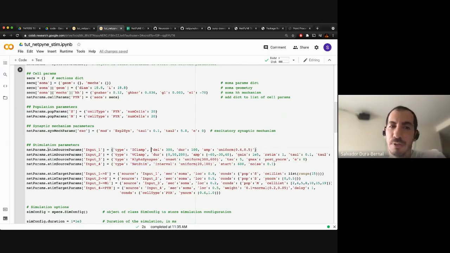So here we use this format, the stim source params and stim target params, which, as I was mentioning before, means that you essentially provide one copy of each of these stimulus sources for each of the target cells. So if you create an IClamp, current clamp, and you have 10 target cells, you will create 10 different current clamps, one for each cell. If you create a NetStim stimulator, then you will create 10 different NetStims for each of the target cells.